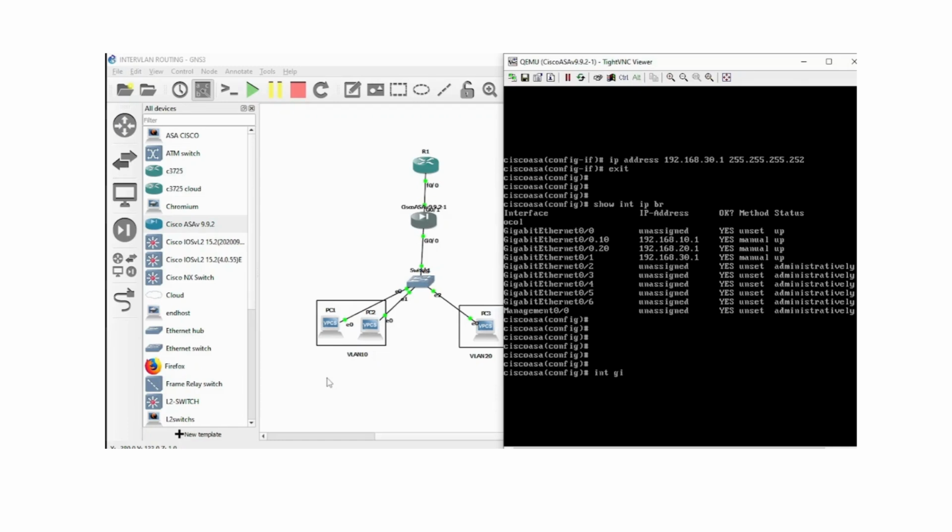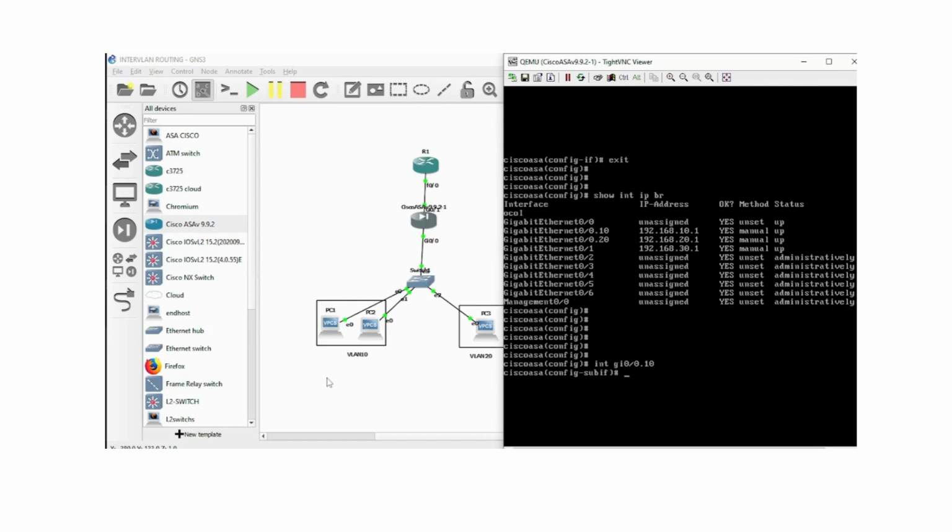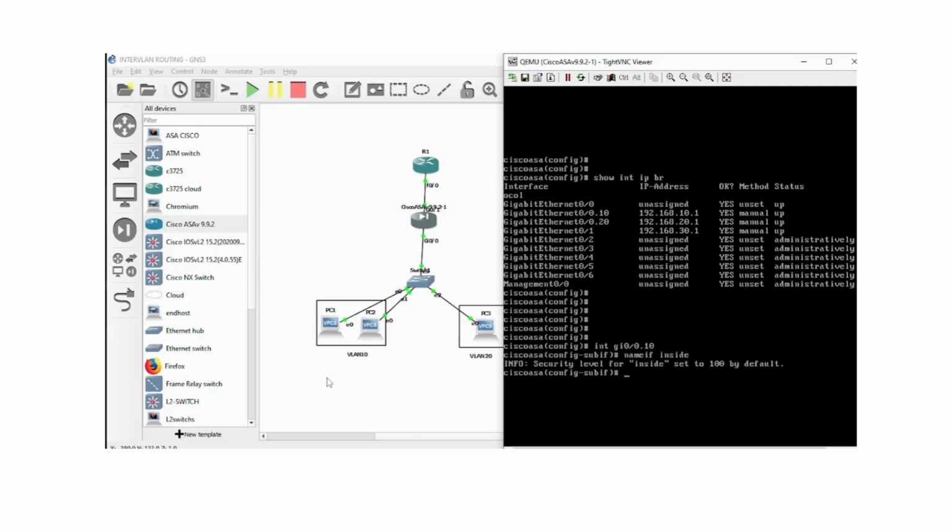Interface GI 0/0.10. You can name it as inside, but the security level is what matters. When you name one interface as inside, it's not going to allow you to name another interface inside. Nameif inside. The security level is set to 100 by default. So we can also name the whole of the physical interface as inside. That's going to work as well, but I prefer to do it this way.